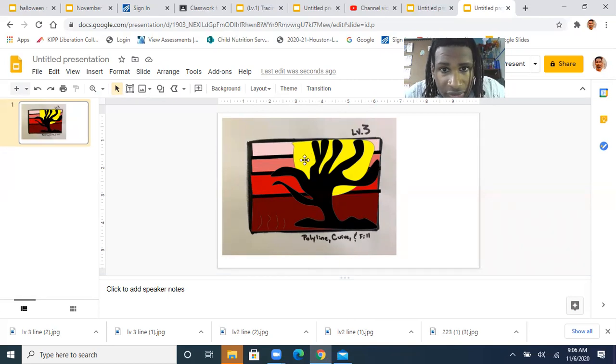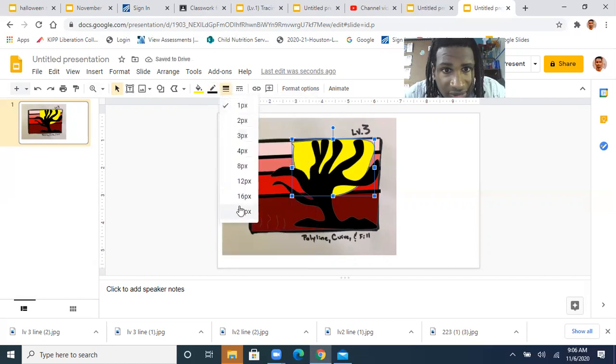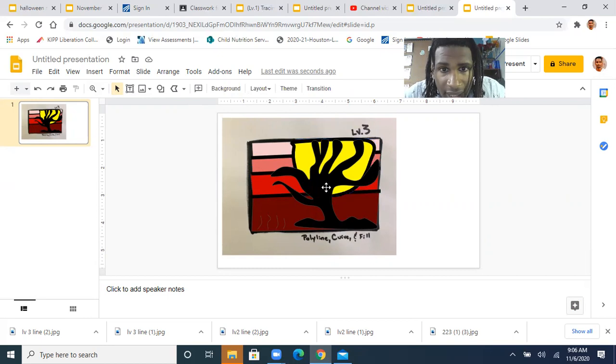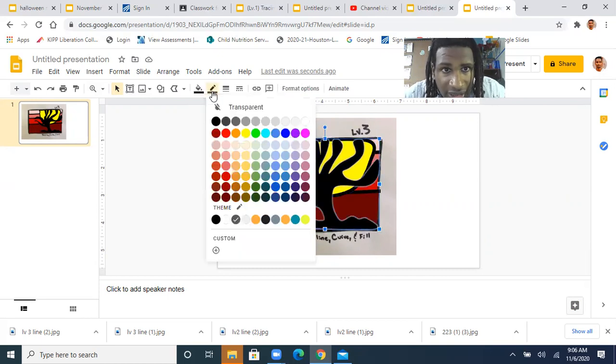My sun, we can cheat on this sun. I probably shouldn't, but I'm gonna cheat for the sun. I'm gonna say border color, black, and I'm gonna bring the size up to 12. That's okay for now. And my tree has a border on it. I need to take that off.